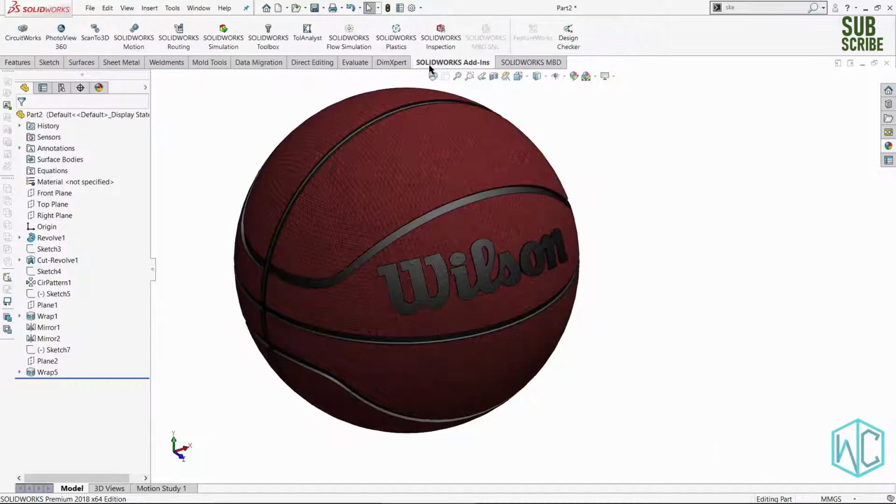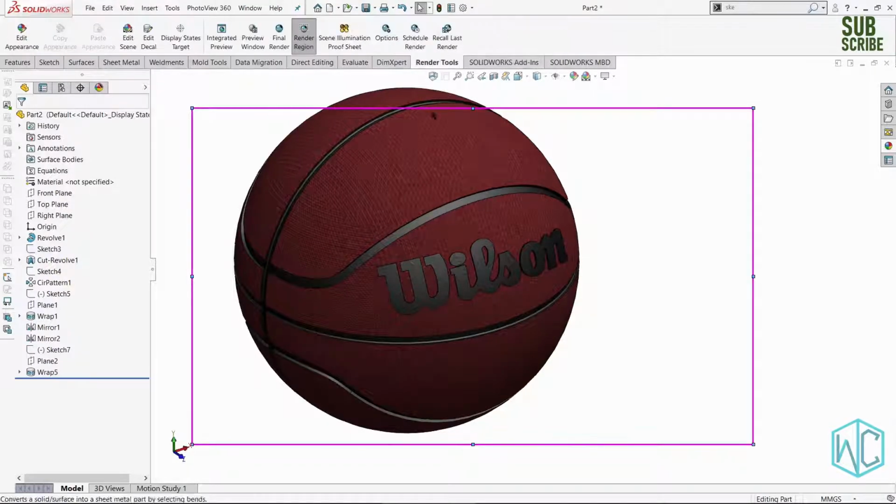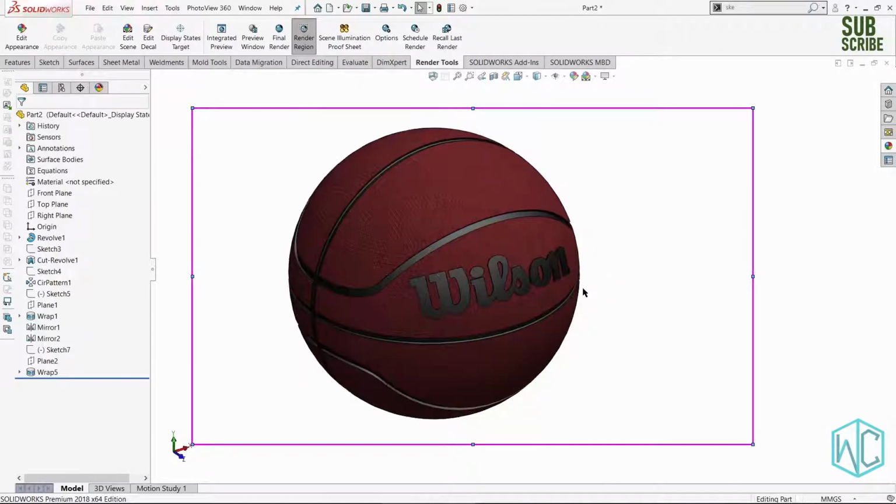For that, go to SolidWorks add-ins and invoke the PhotoView 360 add-in. You'll get a new tab called Render Tools. In Render Tools, activate Render Region. Only then you can see this pink rectangle. Any area inside the pink rectangle will be rendered. Adjust the part to where you want.